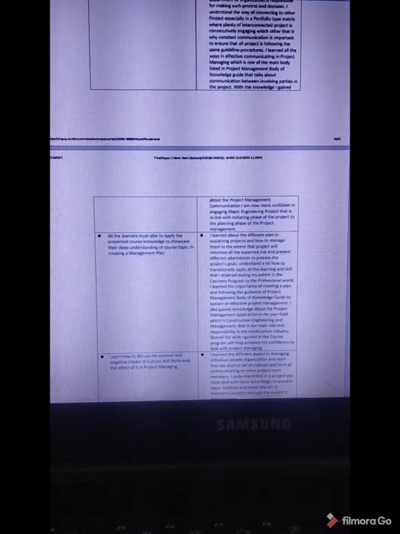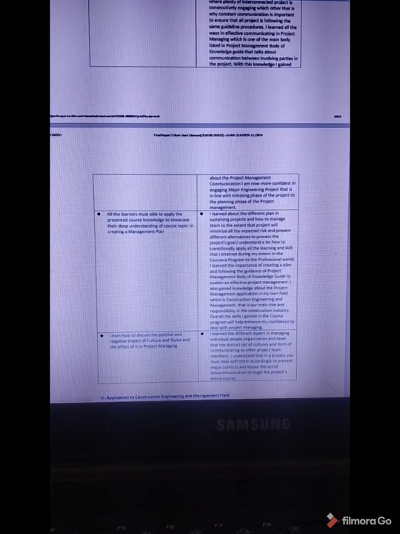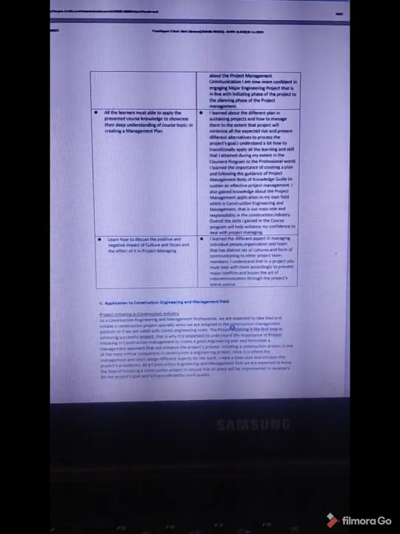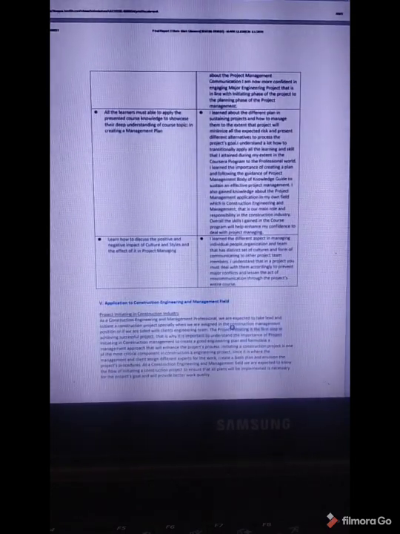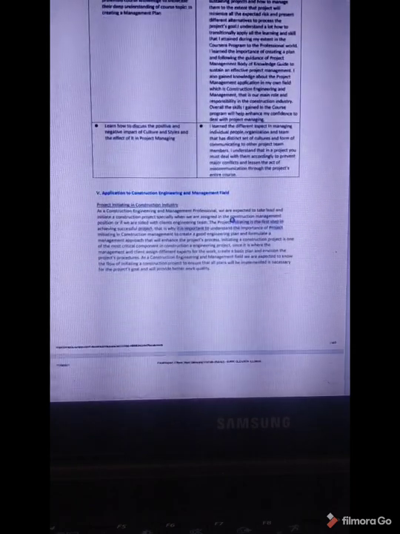All the learners must be able to apply the presented course knowledge to showcase their deep understanding of the course topic by creating a management plan. Basically, it is the application of the course program to how to create a management plan, whether for construction work or any type of project. Learn how to discuss the positive and negative impact of culture and styles and their effect in project management. Integration is very important in project management, especially if you are adapting to a new organization with new kinds of systems. For application, the course applies to the construction engineering and management field.